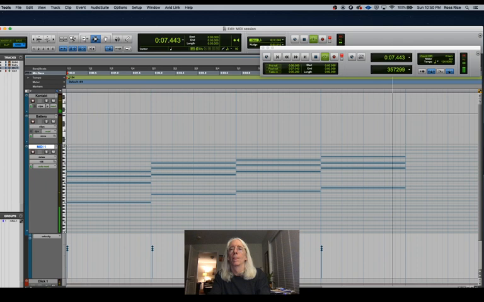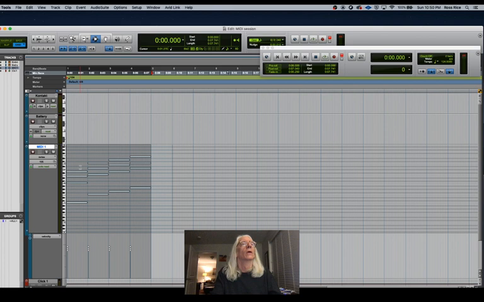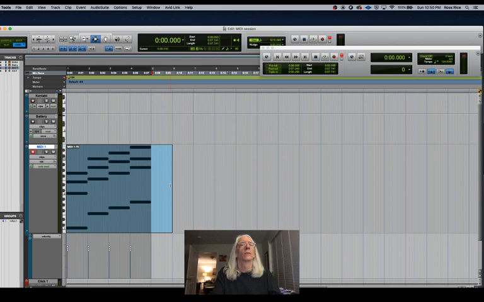All right, so let's say I want to loop that. And this is very easy to do in MIDI. So what I'm going to do, let me zoom out a little bit. Let me highlight these 4 bars. They're 4 bars. And I'm going to switch these back over to clips. Okay, and I'm going to get rid of this last part of the clip here.